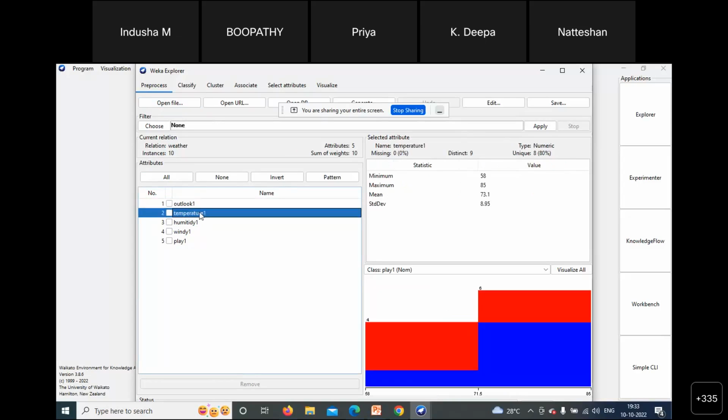Then we just click temperature. Here also there is no missing value. It finds the maximum value and the minimum value, and automatically calculates the mean, that means the average, the sum divided by the count. Then the standard deviation is also shown.